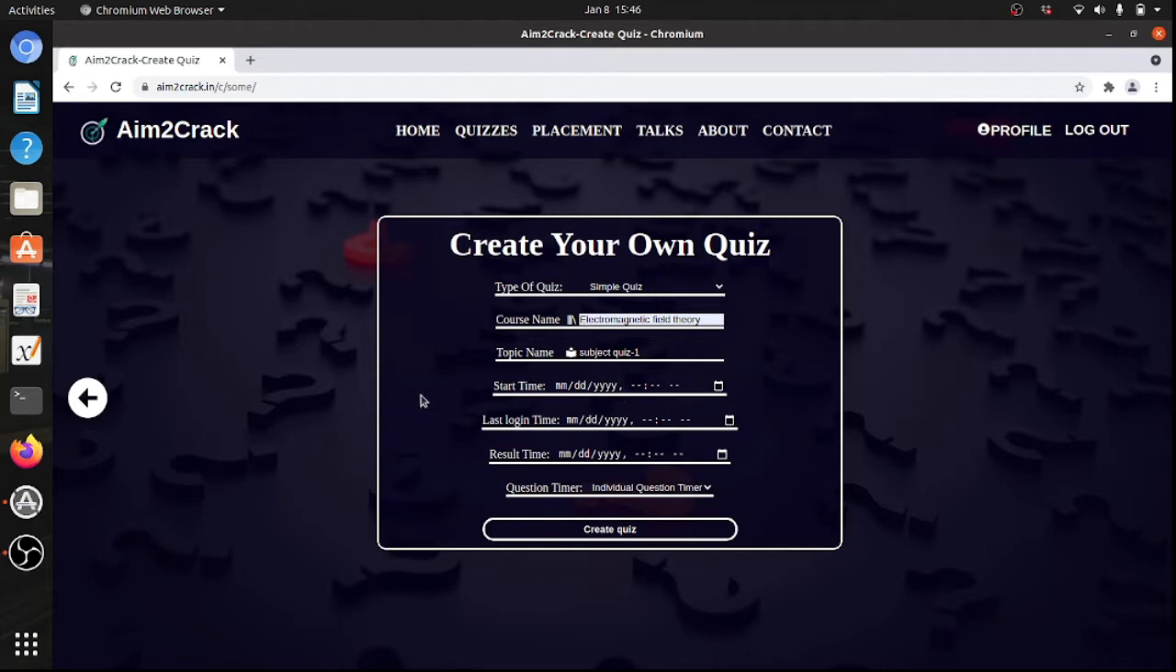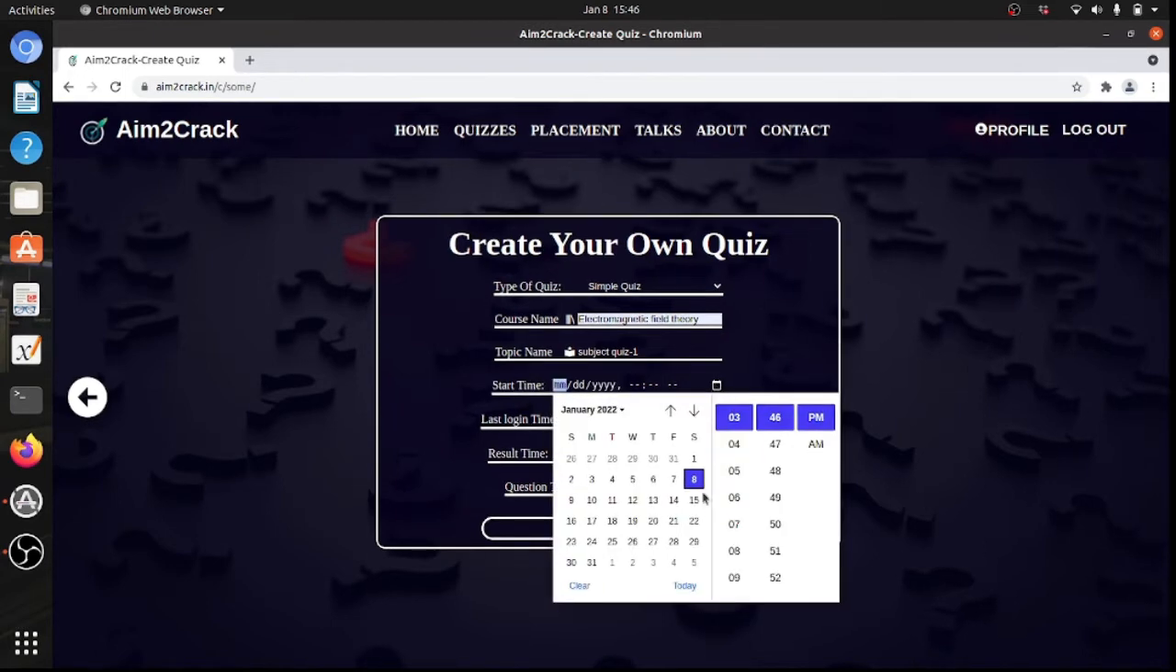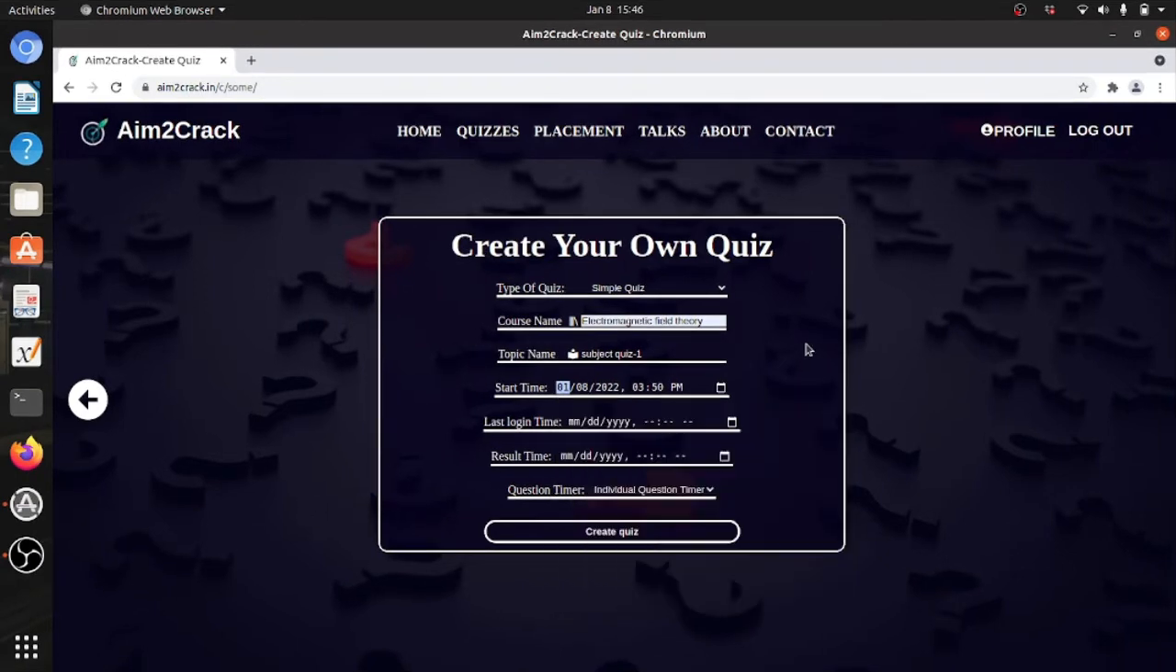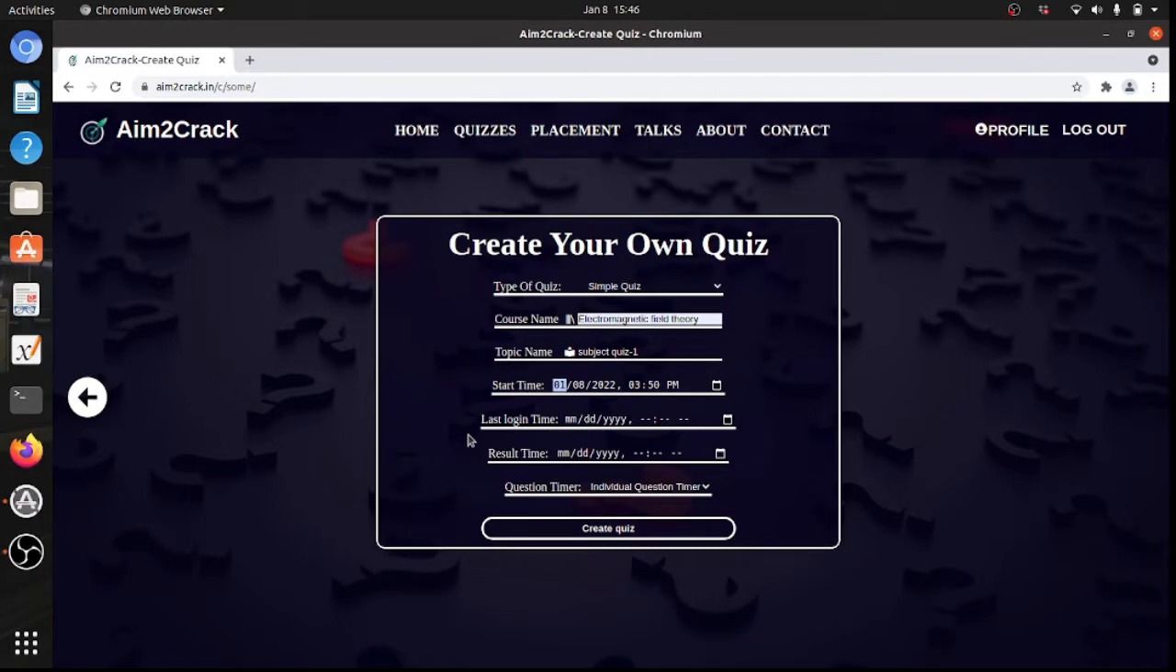The start time indicates the starting time of the quiz at which the quiz will be active. In the options, you can select the date, time, AM or PM. Then there's an option for last login time. In this option, you can give the margin time after which student will not be able to take the test. This time will start after the start time of the quiz.